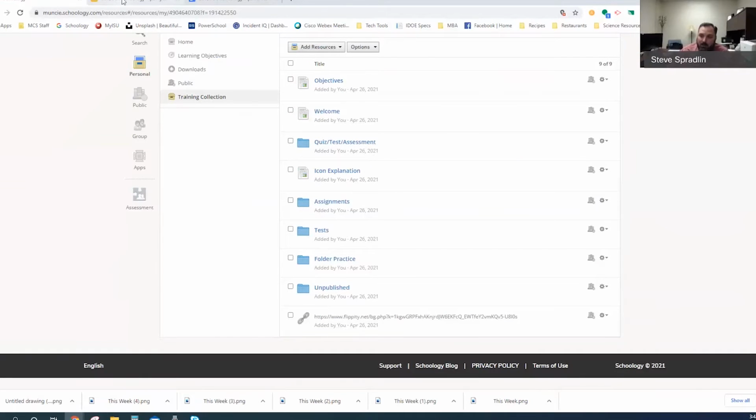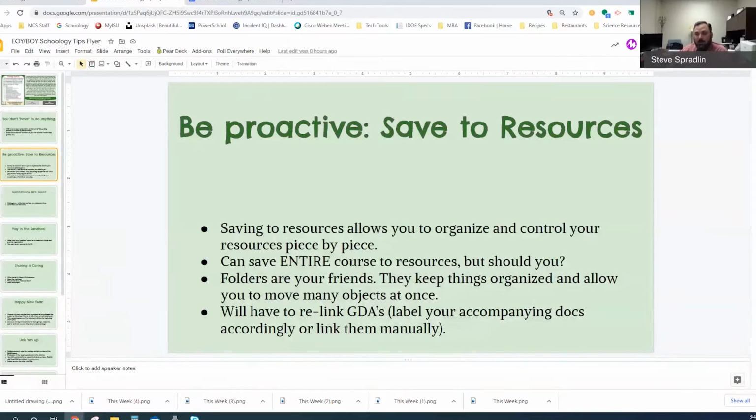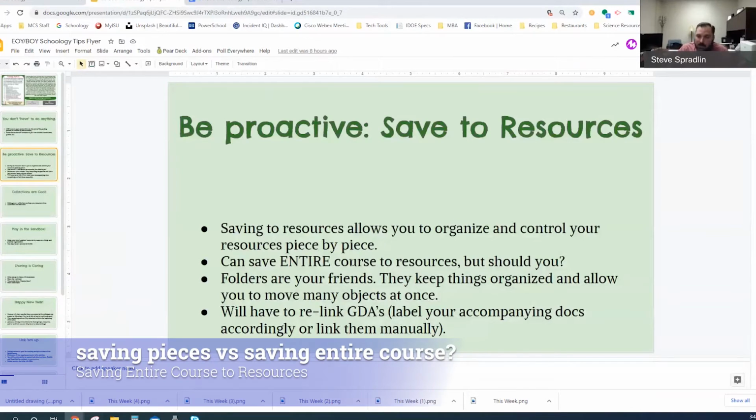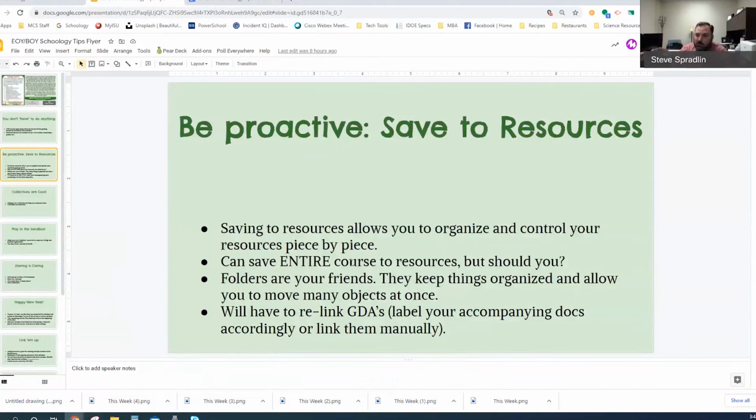Now, I put on my agenda, you can save the entire course to resources, but should you? It's kind of up to you. If you have a really nice, well-organized course, you might do that because you can simply grab it and dump it and put it back in a new course next year. However, I kind of like going through, culling some things, picking and choosing, get rid of some things. And really, if you just let something archive, it's saving the entire course anyway. So that's kind of up to you.